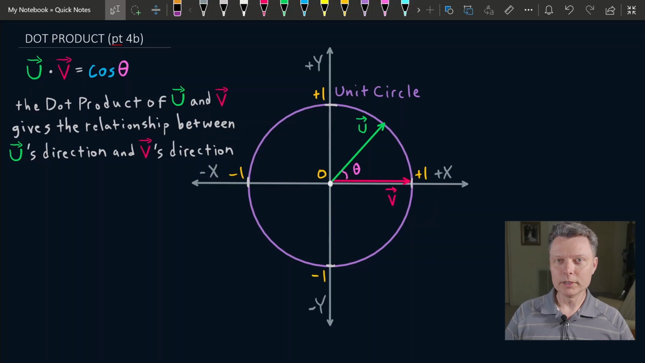And remember, when we did that, we simplified that earlier equation, that final interpretation of the dot product, which says u dot v is the same thing as the length of u times the length of v times the cosine of the angle between them.